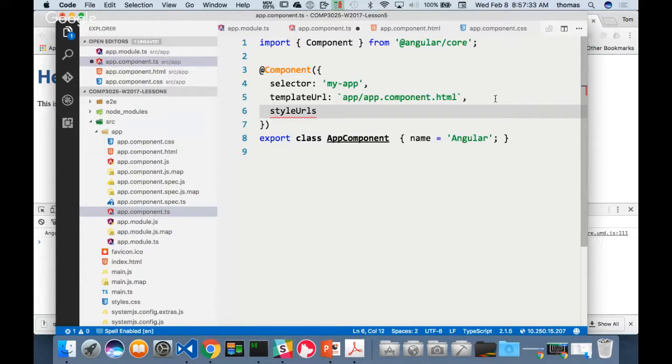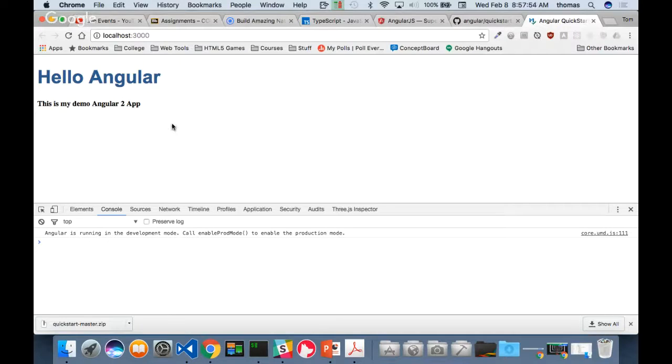This is neat, right? Here's our style URLs, which is equal to an array of styles, starting with our first one. Well, we can do the same thing: app/app.component.css. So there it is. Save. And if we did things properly, then you're going to see a bolded version of my description. So how do we do that?